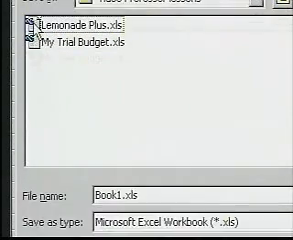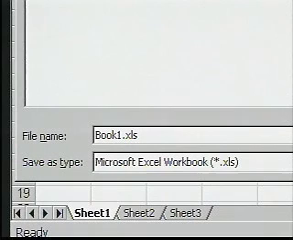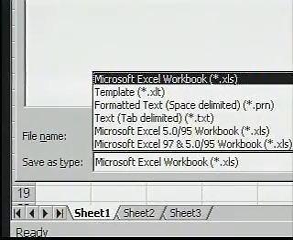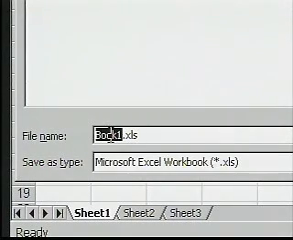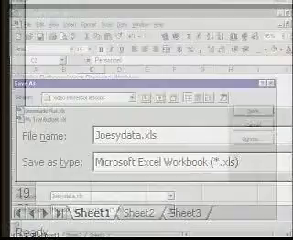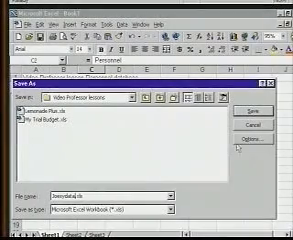Below the drives list, you'll see the file name and Save As type boxes. The file type should be Microsoft Excel Workbook. If it isn't, open up the drop-down list and select it. Once that is set, double-click on the generic file name in the File Name box, and then type in Josie Data, just as you see on screen. That's all that is needed, so click on the Save button to finish the save process.